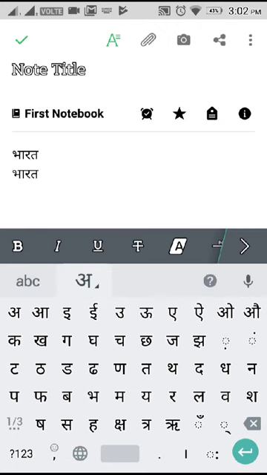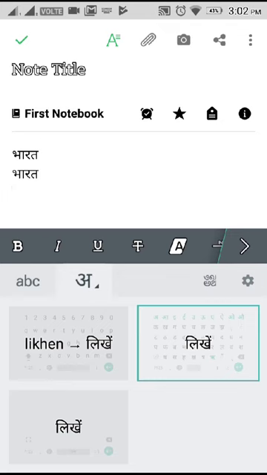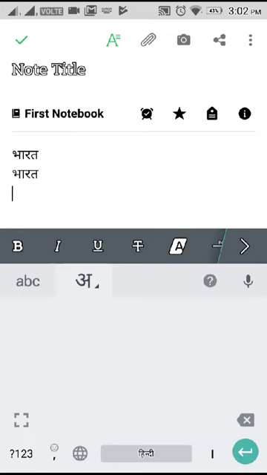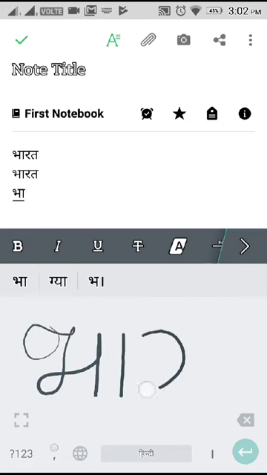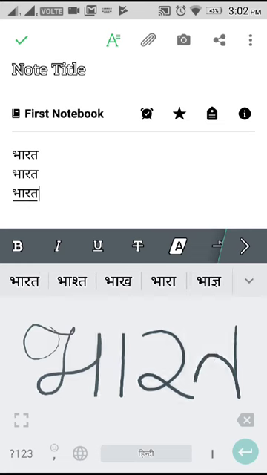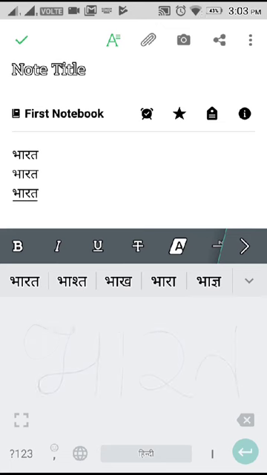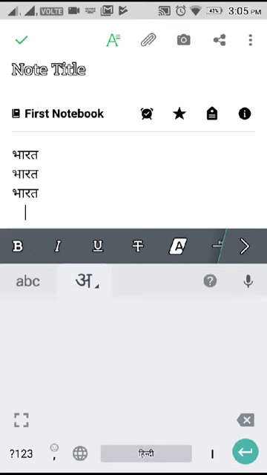And then there is the third option. Let's look at the third option. Right now I've already tested the top two options. There is the bottom option I haven't tried. So let me choose that. When I choose this option, it gives me a blank screen and there is no keyboard. All we need to do is write using our fingers, just like handwriting. So let me write Bharat. So this is the third way to input text using an Indic keyboard.